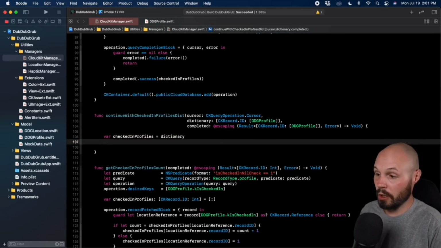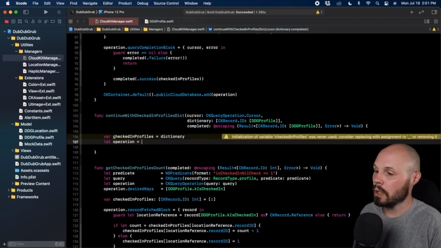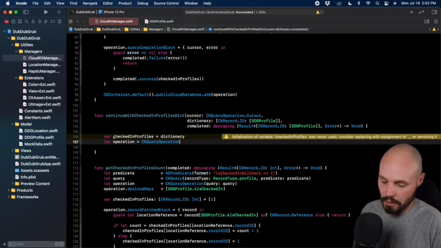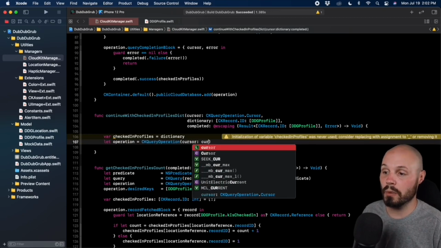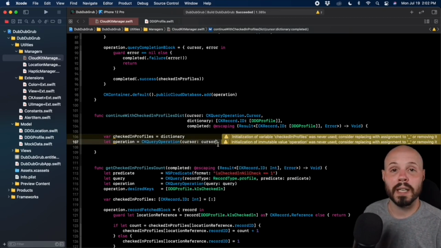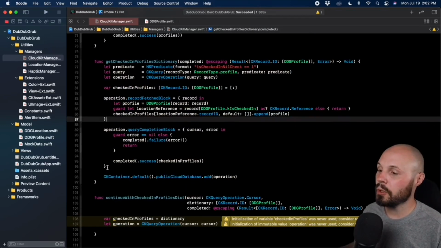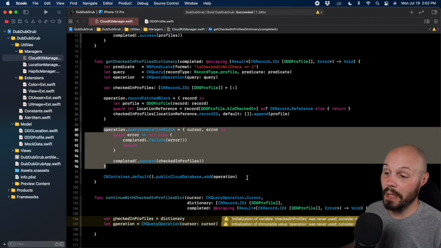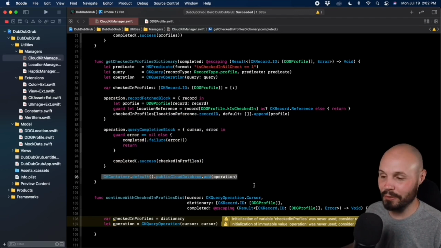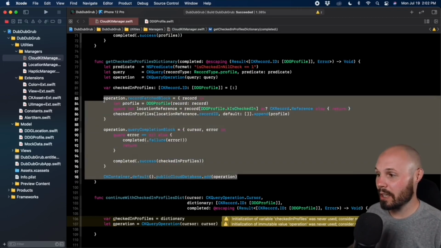And then here I'm going to create my query. So let operation equal CKQueryOperation. And again, it takes in a cursor. And the cursor we're going to pass in is the cursor that we pass in to the function. Now here's where I said it's similar to the function we did before. We need these two completion handlers. We have our fetch record block, and then we have our completion block. And then we need to add it to the operation, remember? Don't forget that.